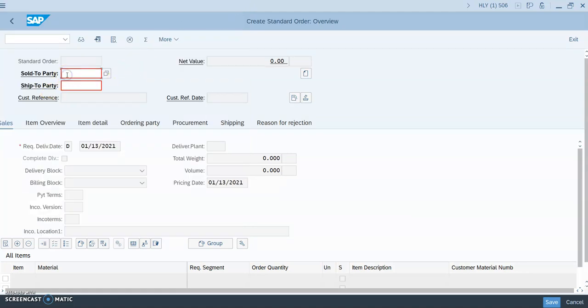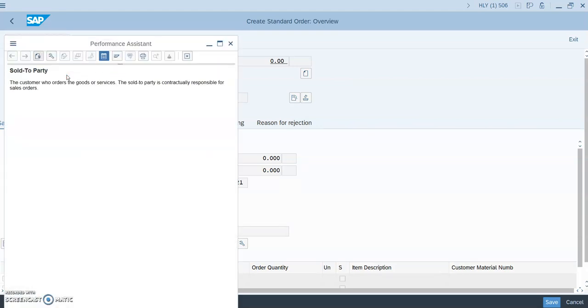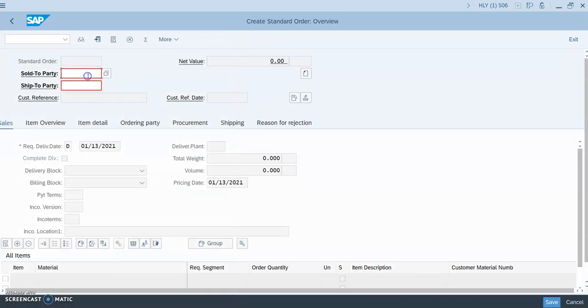Another way is when you're in this certain spot, you can click on F1. So my cursor is in the sold-to party space, and I click on F1, and it tells me what the sold-to party means. So the customer who orders the goods or services, it's the sold-to party contractually responsible for sales orders. So that's another way you can look for information.